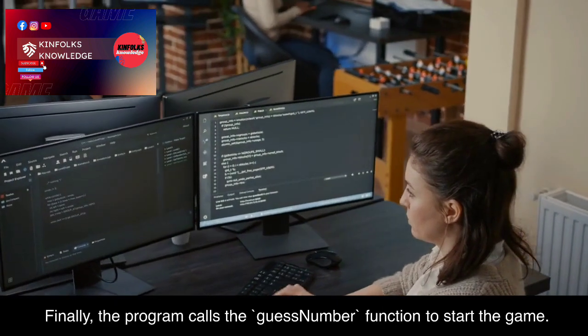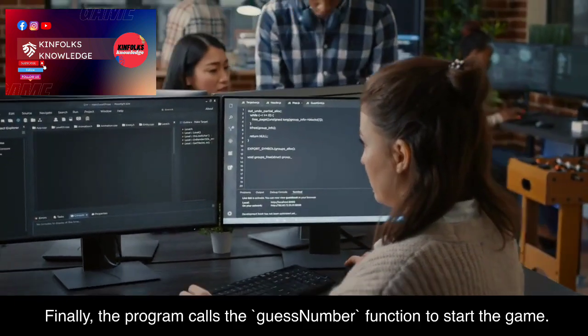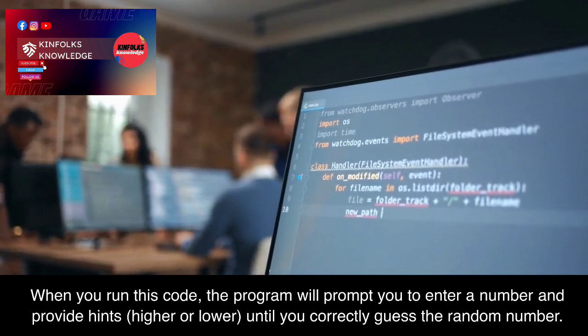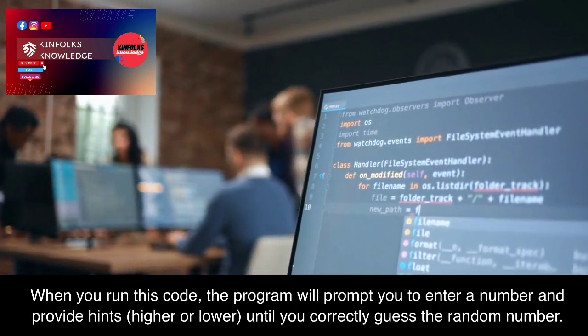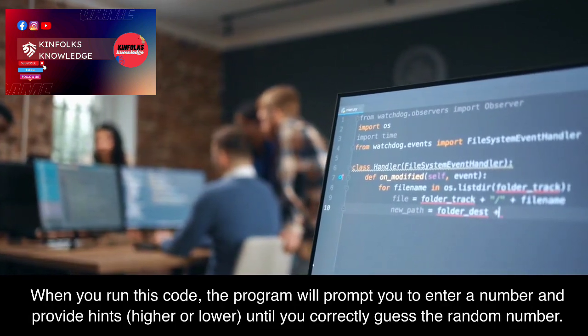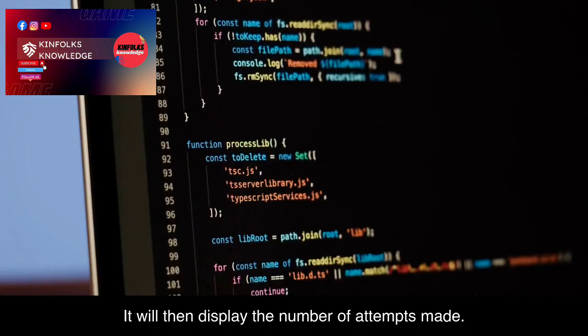Finally, the program calls the guessNumber function to start the game. When you run this code, the program will prompt you to enter a number and provide hints, higher or lower, until you correctly guess the random number. It will then display the number of attempts made.